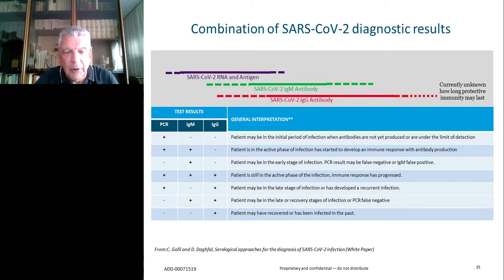Two of those may be looked at more carefully. The last one is the one that will be attained the more we go on testing an asymptomatic population or doing population surveys. So more and more cases will be positive just for IgG. And then we may also have the instance in which only the IgM is positive.